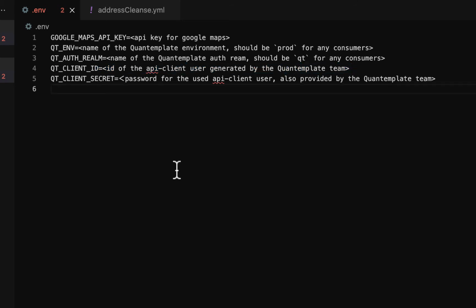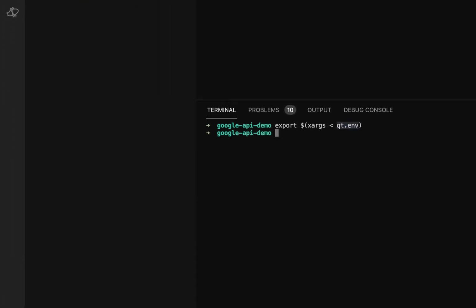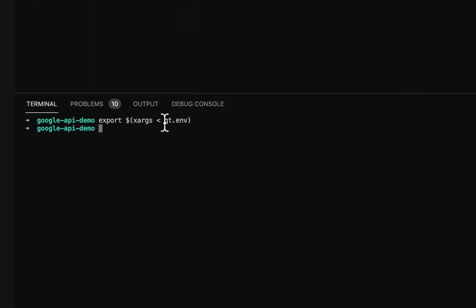Now, let's open a command prompt and export those variables with a simple script. As you can see, I've written it before, and in here I've pointed at a different .env file. This one includes my own credentials.